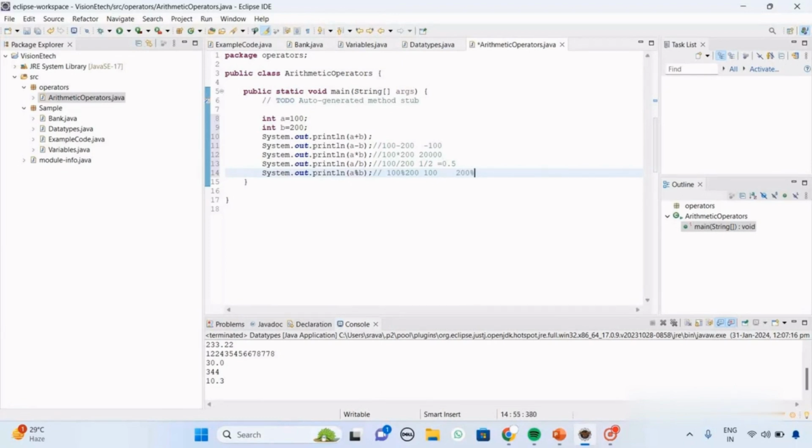If we take 200 modulus 100, then what will be the output of modulus here? It will show 0 as the output. Okay, let's check.